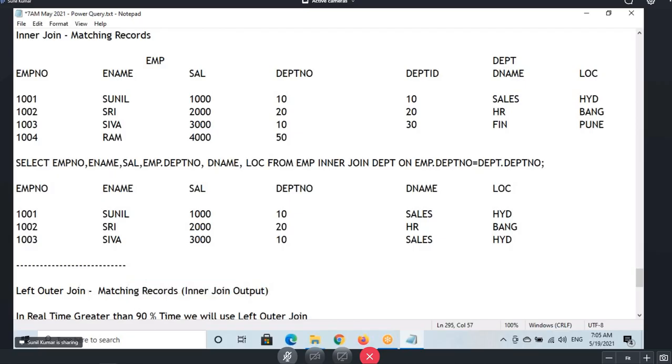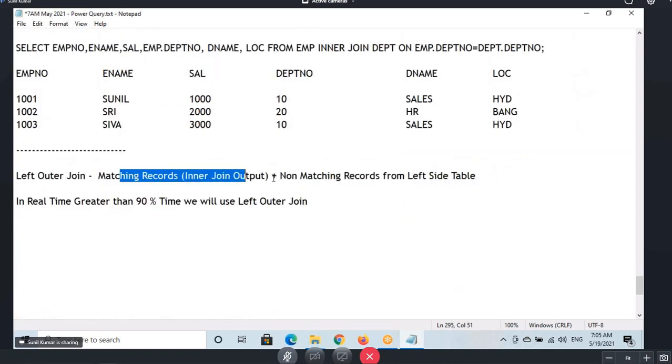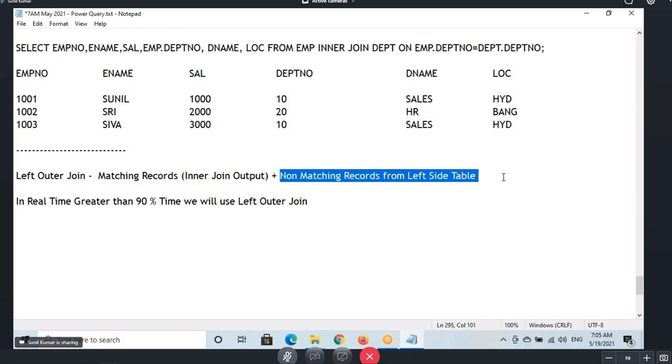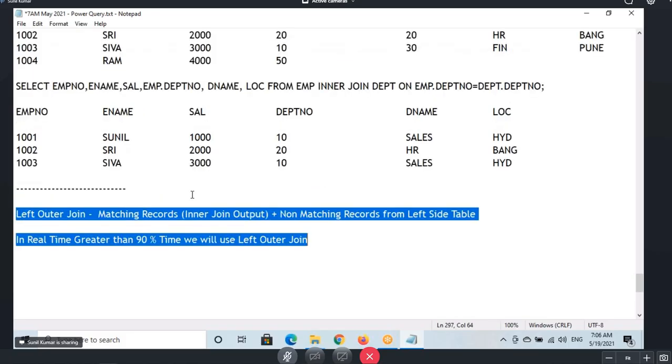Along with this, it will give non-matching records from the left side table. First it will give matching records, and then it will go and give non-matching records from the left side table. Let me show you what kind of output you will get.